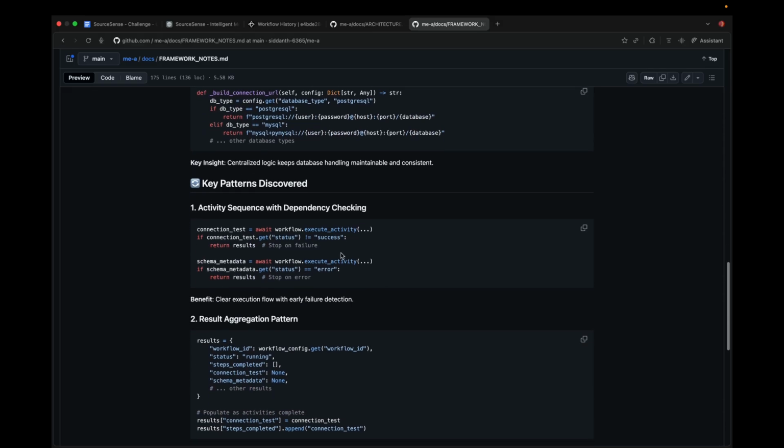Moving on to the next part, I want to share some of the interesting patterns I was able to discover while building this. First was activity sequencing with dependency checks. We use sequential execution, where each activity checks the result of the previous one before proceeding. If the connection fails, we stop the workflow immediately, which prevents unnecessarily processing the further steps and gives us a clear error message.